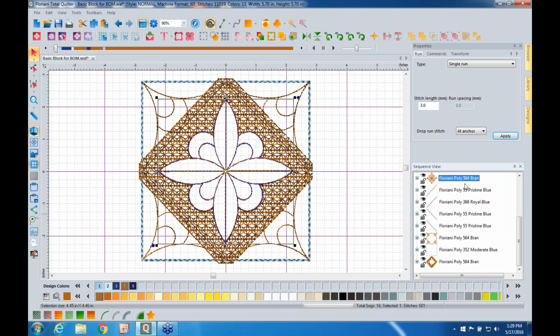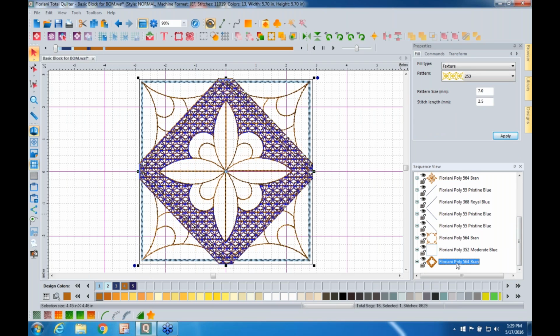And then I need this one here, the fill stitch. That one needs to go right above this. So I'm going to click that one, and I'm going to drag it again to the same place I just dragged the other one, which is that rotated square, and let off. And now this is going to stitch out our texture fill, and then it's going to stitch out the outline of the flower for us.